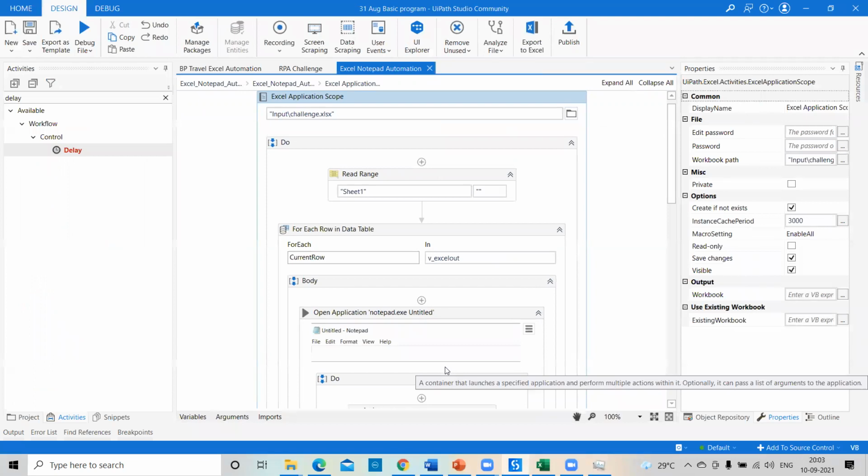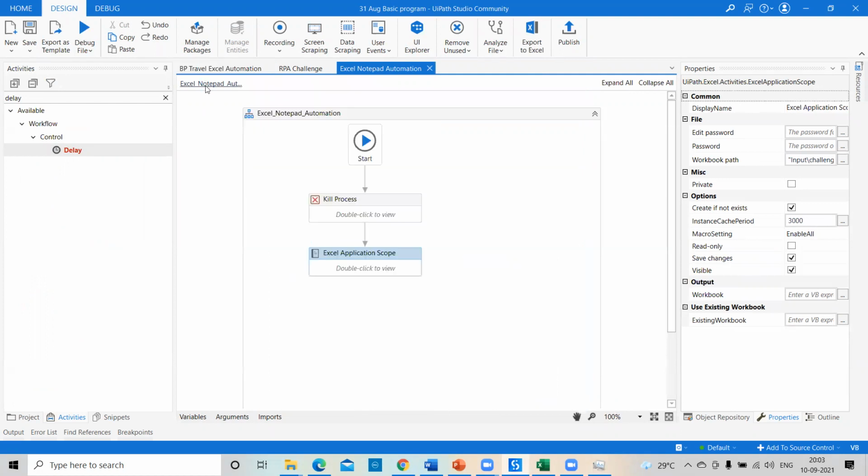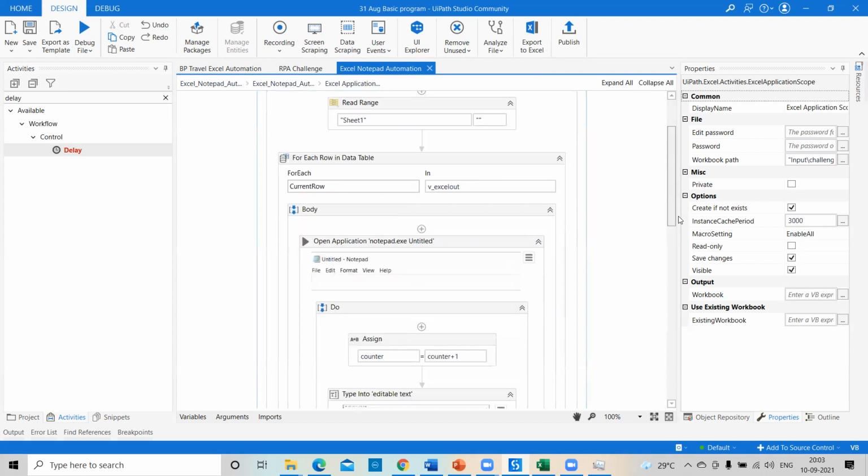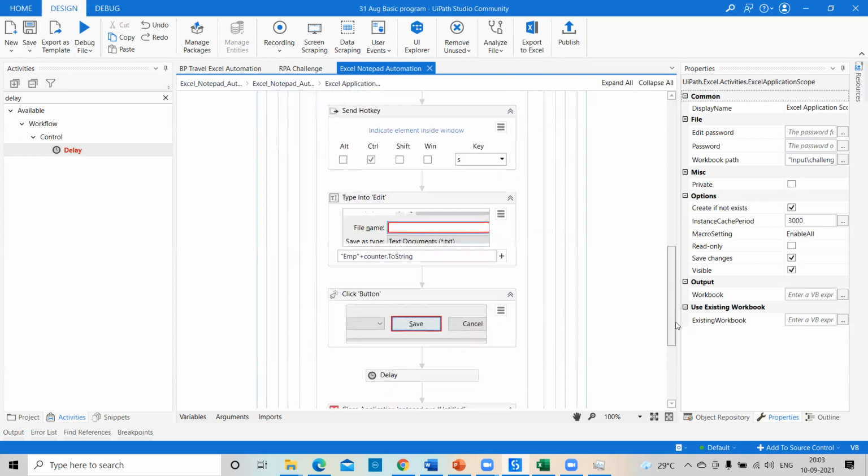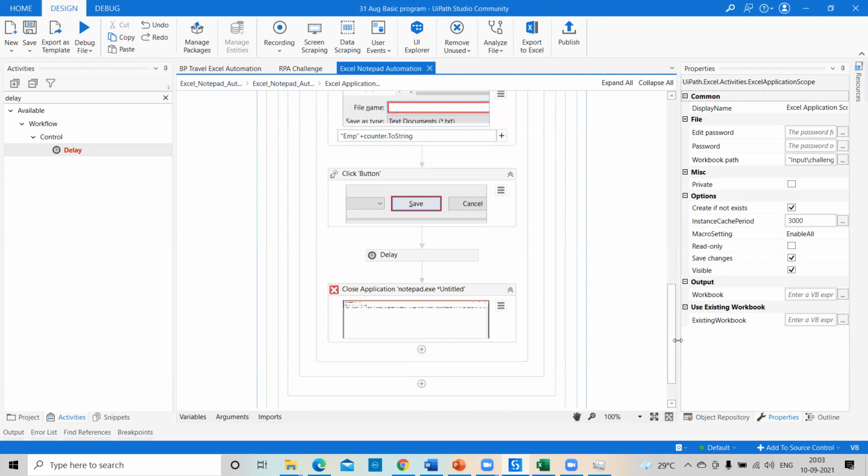You can see here everything, the desktop is also closed. Whatever pictures we created on the top, we used the kill process, and through kill process we closed all the Notepads. The second thing, in Excel automation, at the end for every Notepad we have already used the close application activity. So through close application it will automatically close all the Notepads we have written into.